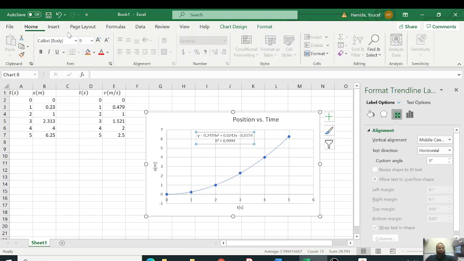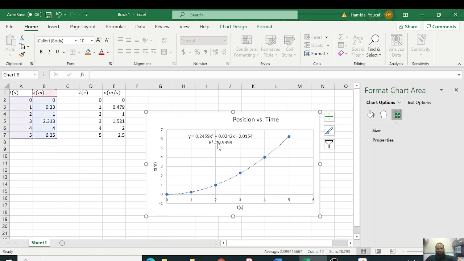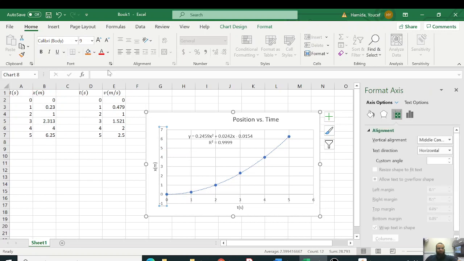I can make my numbers a little bigger. All right, that's the equation. So here's my plot. I can make these numbers slightly bigger if I want, right?